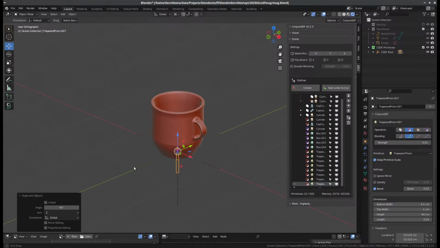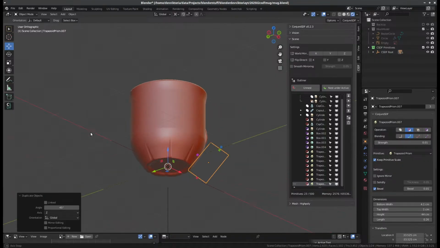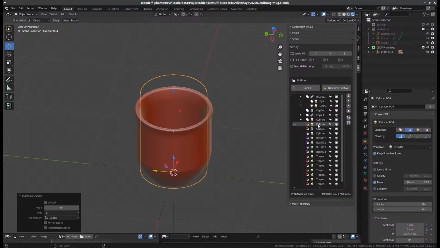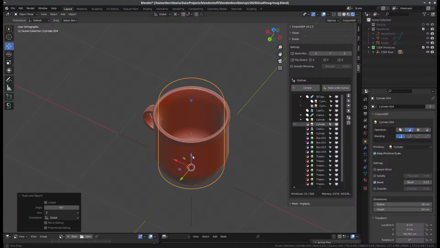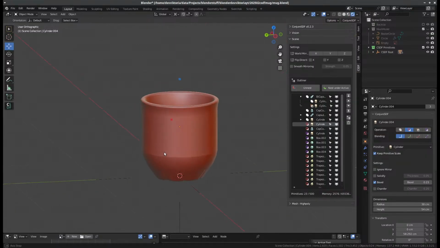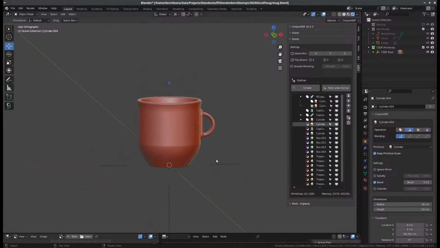So this is the mug that we have ended up with. I think this is looking nice. Let me just check this cylinder that we cut it out from this shape. And I think I just reduced a bit the radius so that it looks nice. So the mug is basically ready. It just took a couple of objects.